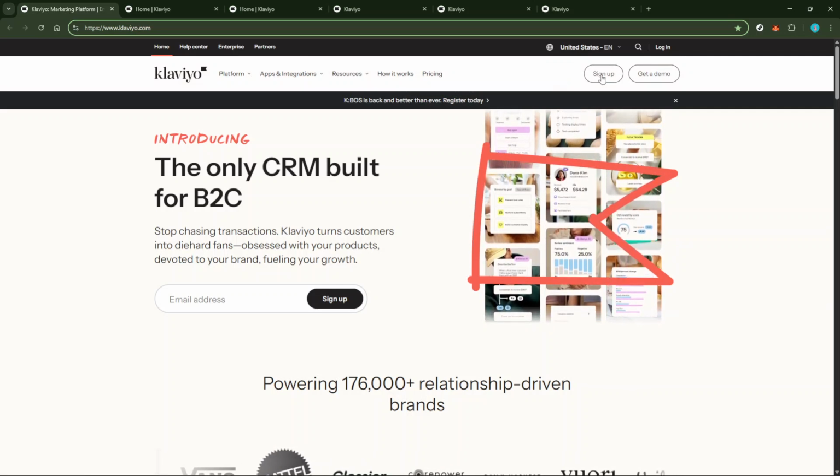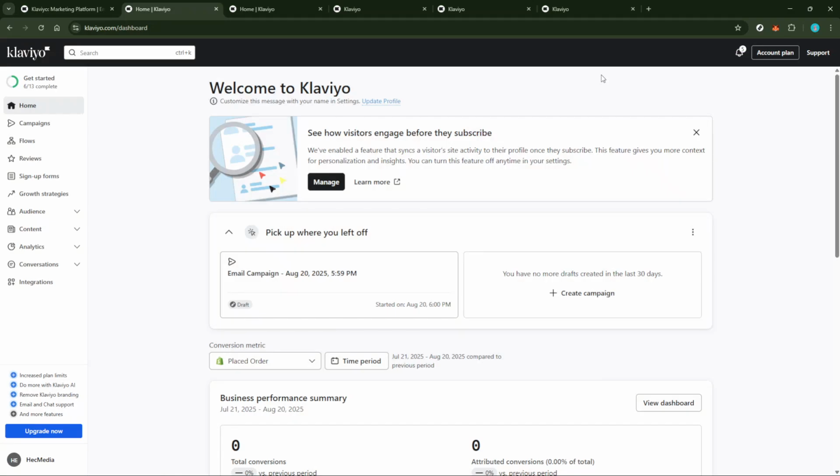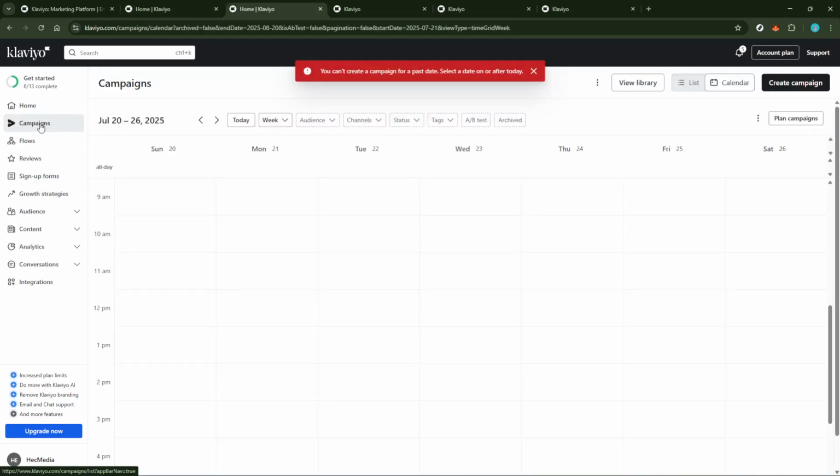Once you're logged in, navigate to the Campaigns tab. This is your central hub for all things related to your email campaigns. Here, you'll be able to create, manage, and review all your marketing initiatives. Clicking on the Campaigns tab will give you a good overview of your existing campaigns and their performance metrics.